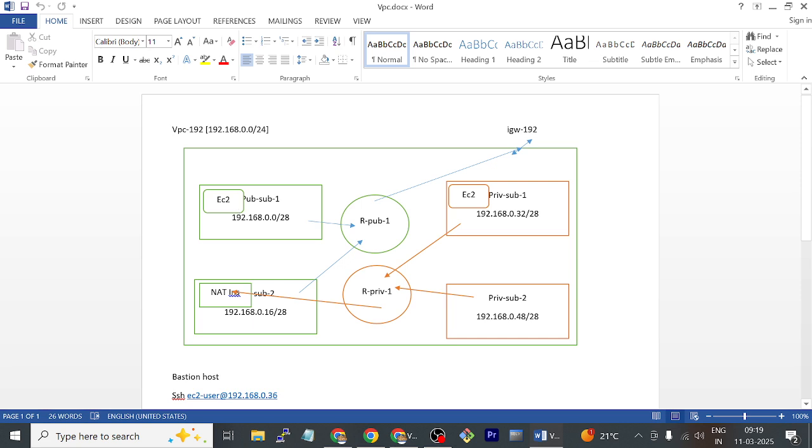Now I am going to create one public instance and one private instance. Connect to the public instance and then from the public instance to the private instance. This public instance is known as a bastion host or jump server, because in this subnet maybe a number of instances are there, but via one particular instance we are going to connect to our private instance. So this instance is known as a jump server because we are jumping from public to private, or it is known as a bastion host.